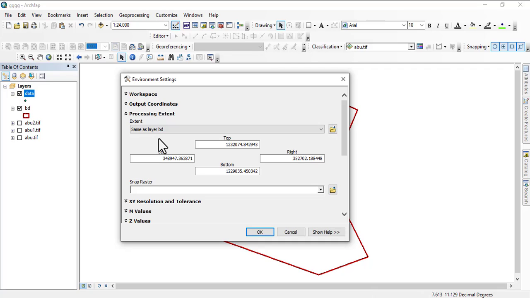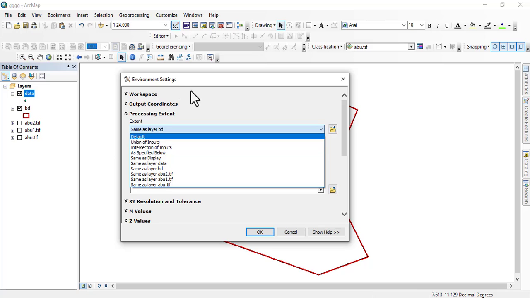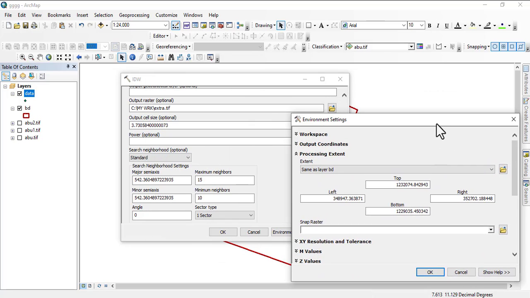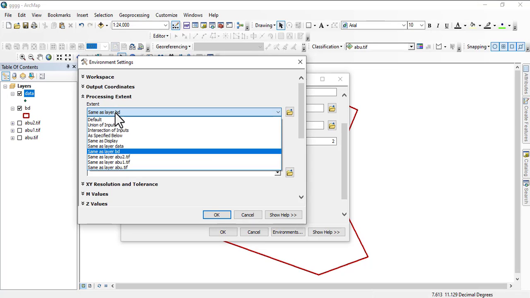What this means is that you're trying to tell it that it should use the boundary. Your boundary can have another name. You put boundary, mine I put BD. So you are telling it that you should use this place to extrapolate. That's why I say same as layer. Sometimes if you put the name as building, it will be same as layer building. So any name you save, that's what it will be.